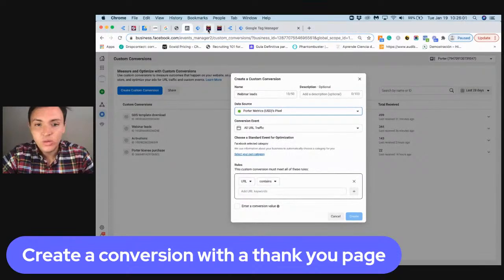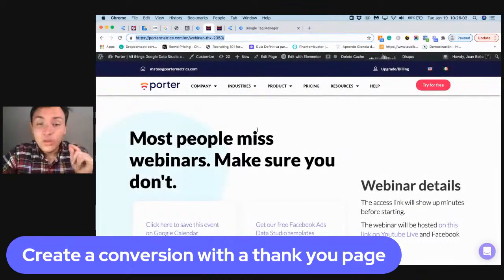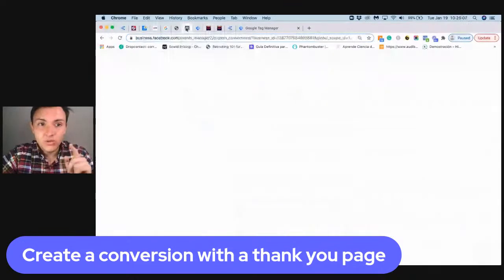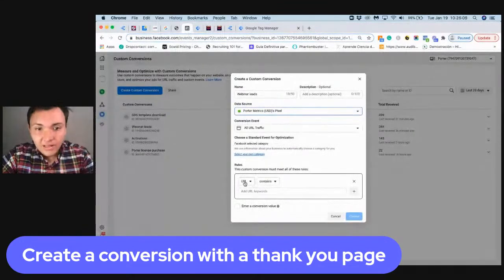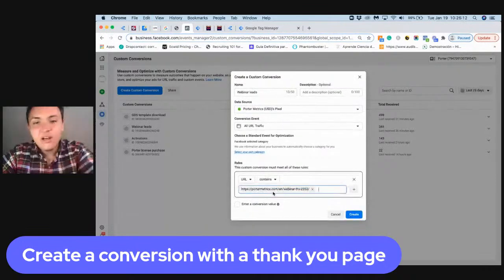Okay, if someone lands on this website, on this thank you page, I want to create a conversion. So this is the URL. And I say, if URL contains this, create a conversion. That's how easy it is. That is how simple it is to create a conversion and calculate a conversion on Facebook ads.